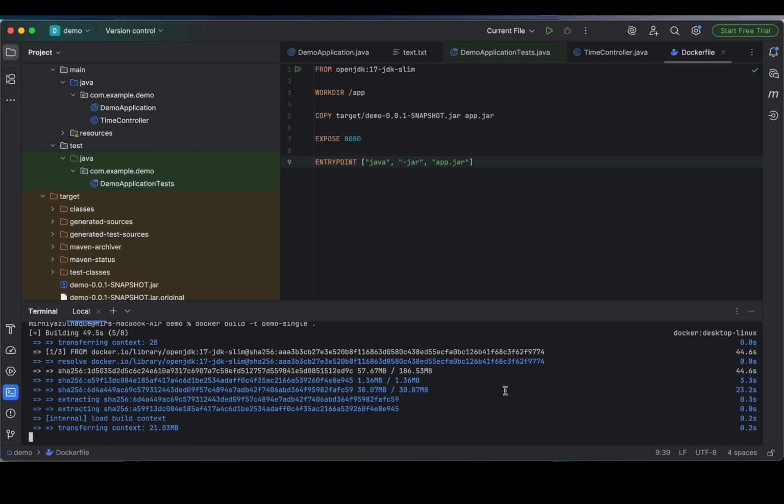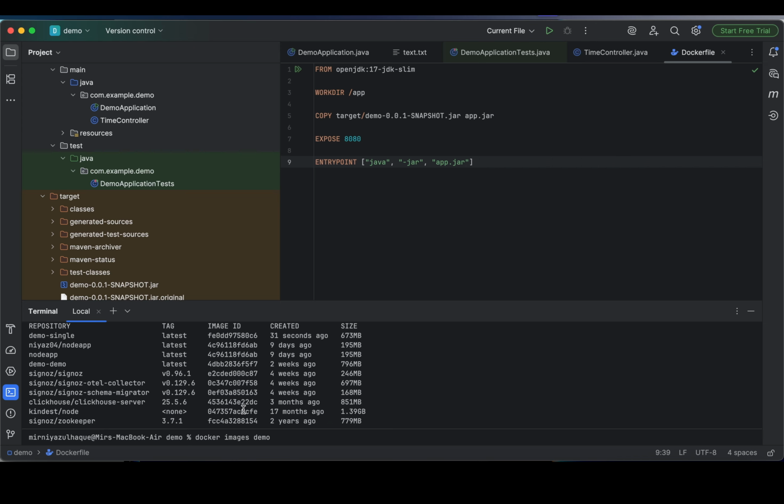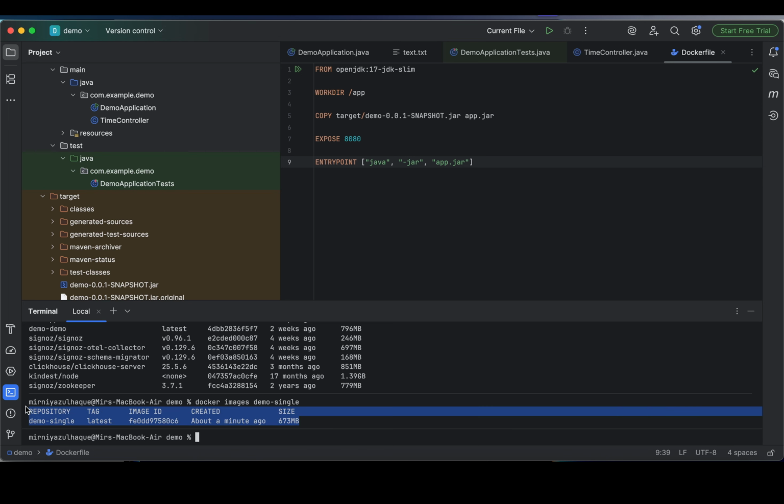We can do docker ps, we can do docker images. Inside this we can see we just created this demo-single which is taking 673 megabytes, which is huge compared to the application that we have. We are going to optimize it, don't worry. Specifically we can see it like this, docker images and then demo-single. You can see the repository, tag, image ID, and when it was created. Remember this 673 MB. I'm going to optimize it, then you will understand how the optimization works.